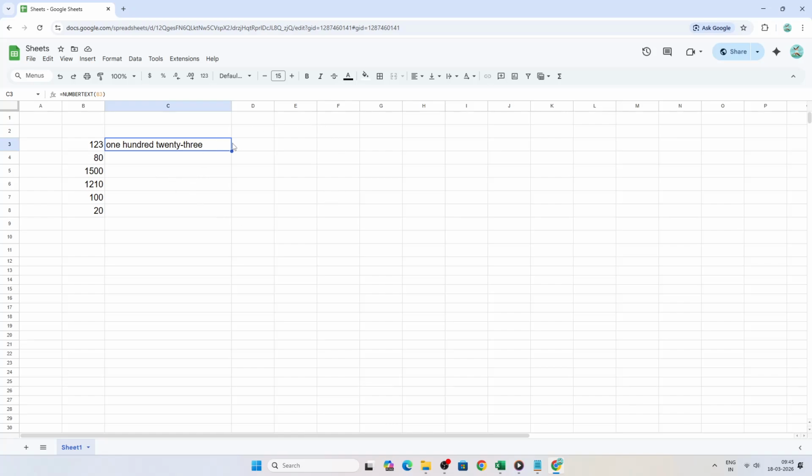You can copy the formula down a column to convert a whole list at once. Just drag the fill handle or copy and paste, and each row will convert its corresponding number into words. It's a fast way to keep your documents professional and consistent without manual typing.